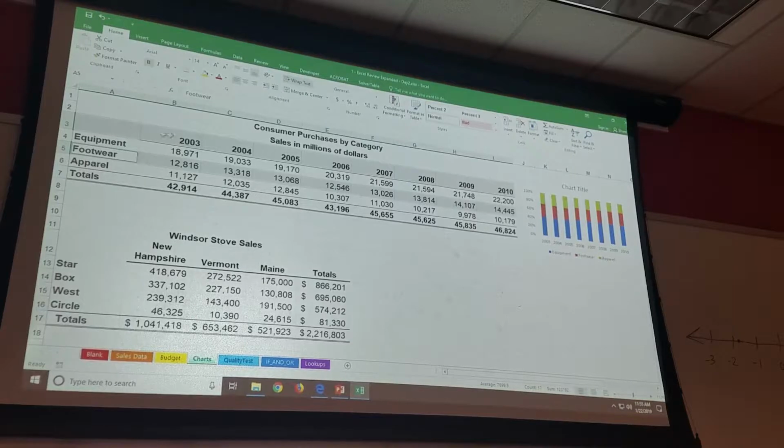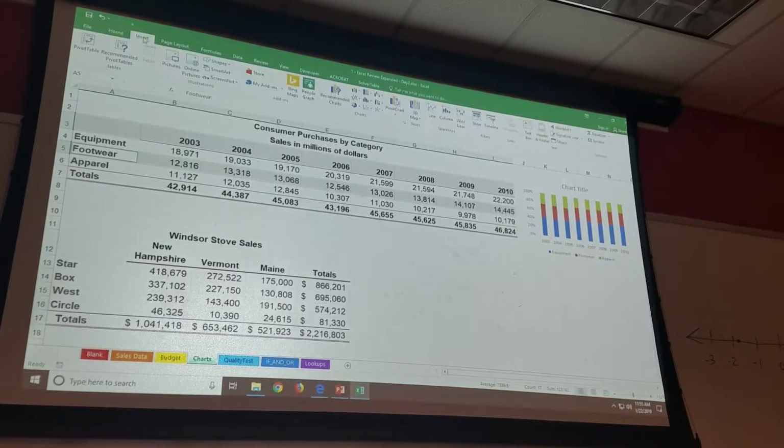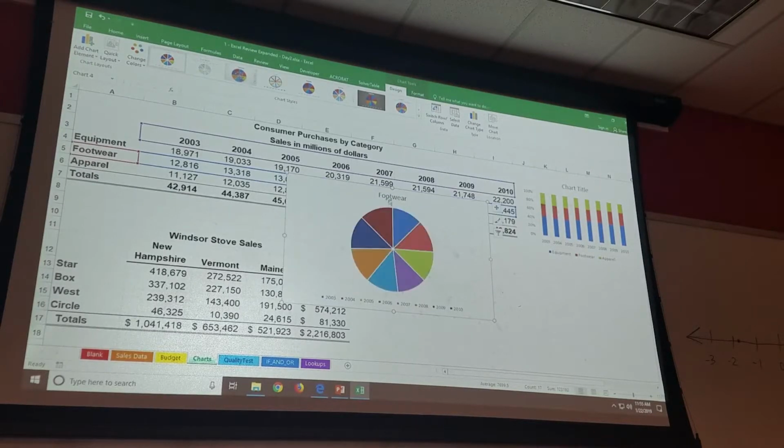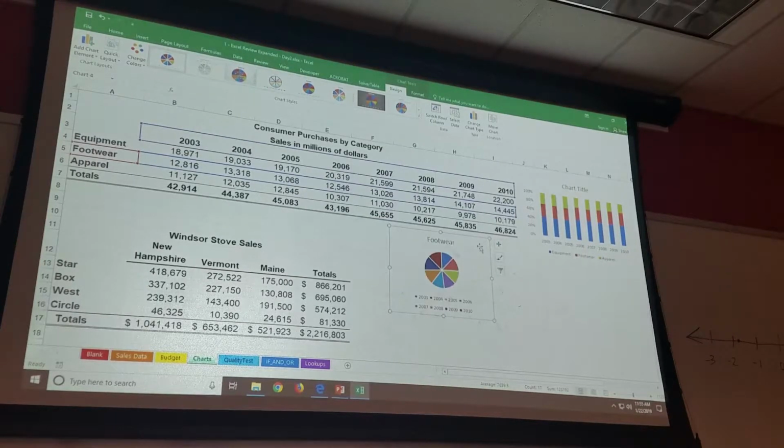So I highlighted A3 to I3 and then held the control key and did A5 to I5. And now I'm going to insert a pie chart that has some of my labels on it. It has footwear as the title, has the years, so it's color-coded. It's a super boring one because from year to year, our stuff didn't change very much. So I'm just going to make it small and move it over.